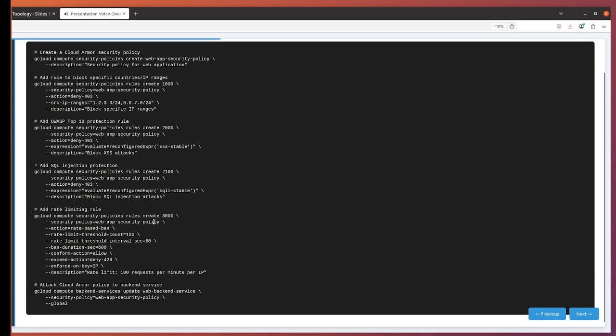The rule expressions use Google's advanced rule language. Evaluate preconfigured EXPR for OWASP rules, and custom expressions for rate limiting. The rate limiting rule is particularly powerful. It bans IPs that exceed 100 requests per minute for 10 minutes. This protects against both DDoS and application layer attacks.